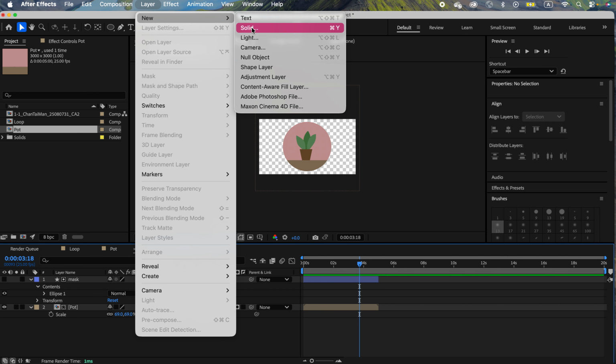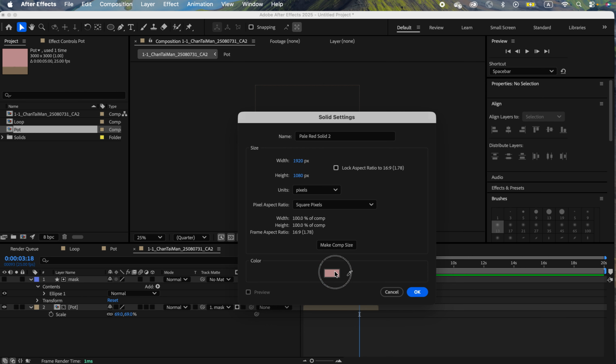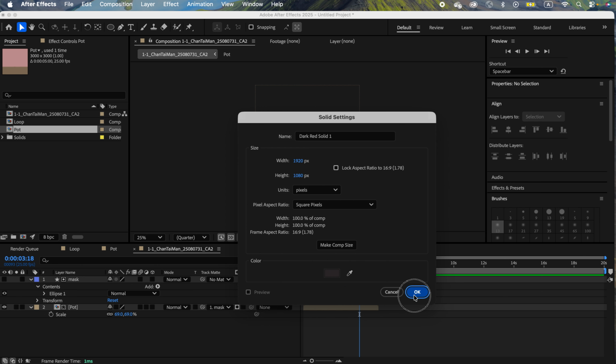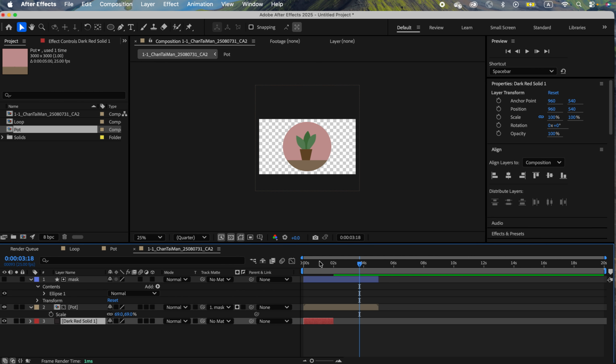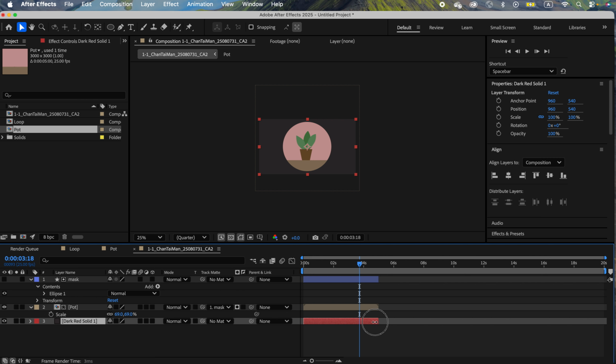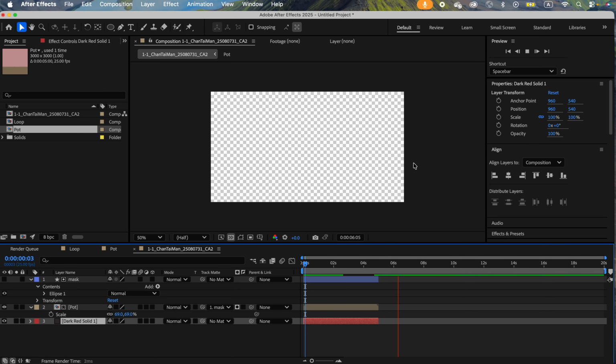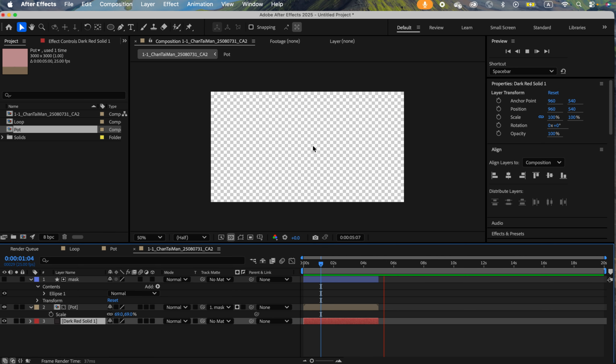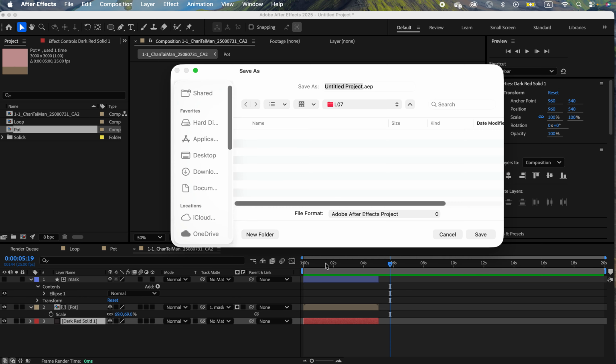Maybe I would like to add a background color, dark gray. Yeah, so you can see this is what follow through looks like. So you can apply a lot of follow through in your animation in your After Effects.